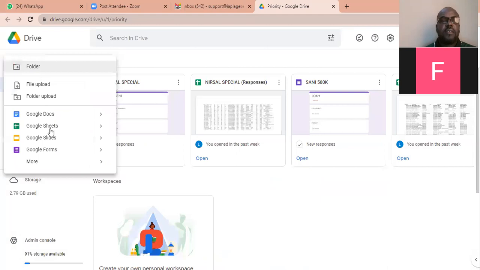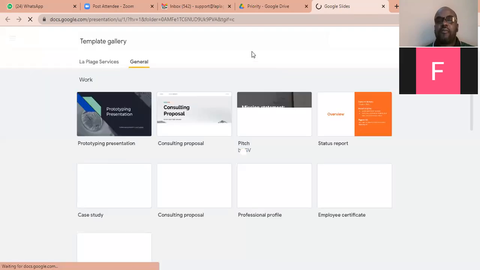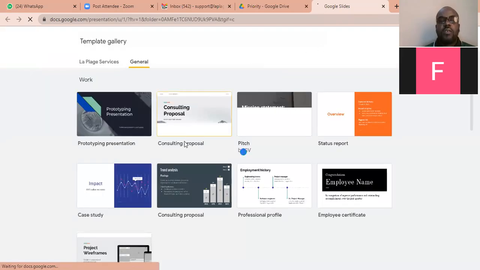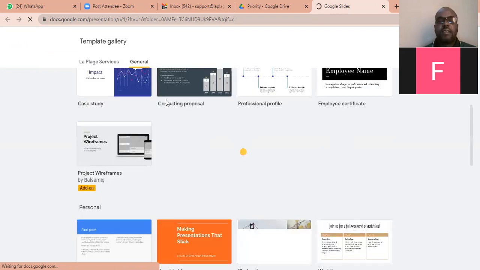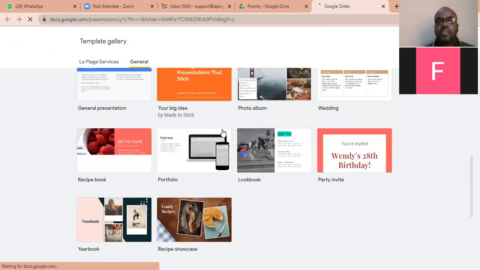Then if you come here, you have Google Slides. Google Slides is what you use in producing your certificates, your documents. You can download it after working on it as a PDF. If you want to do a presentation, you don't need to go anywhere. Just use your Google Slides. You don't need to ask anybody. Consulting proposals, everything you need is here. You don't need to go anywhere.